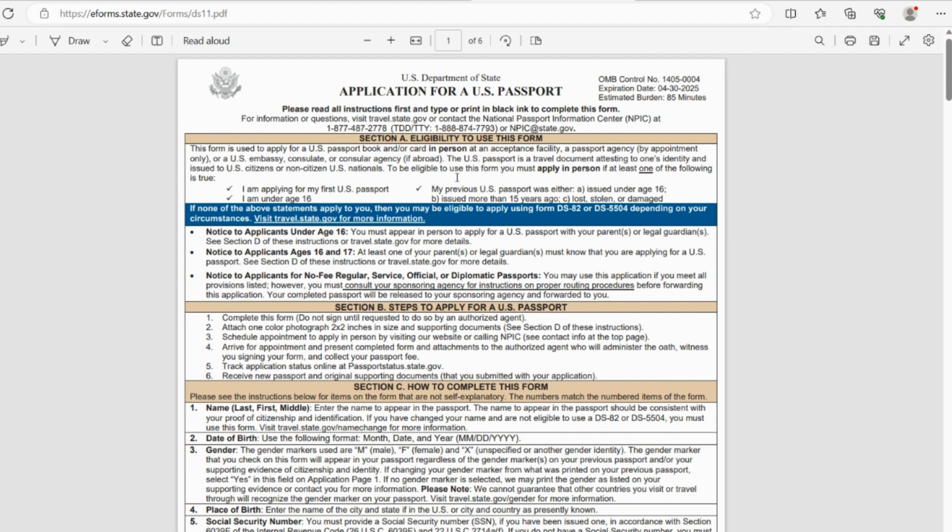Those are all the documents you're going to need to be taking to your appointment. Make sure you have all these documents before you go, because if you are missing one of them, you will not be able to apply for your passport. So the next thing you will see is when we arrive at our appointment.